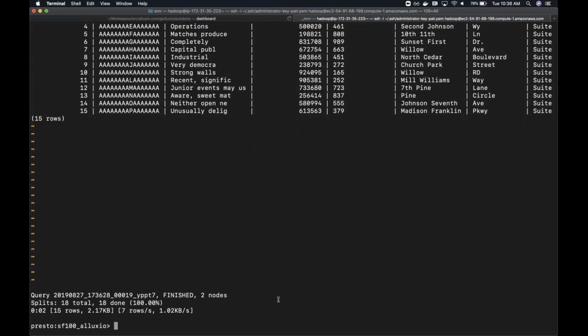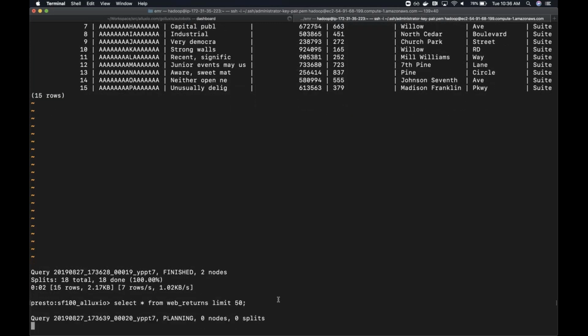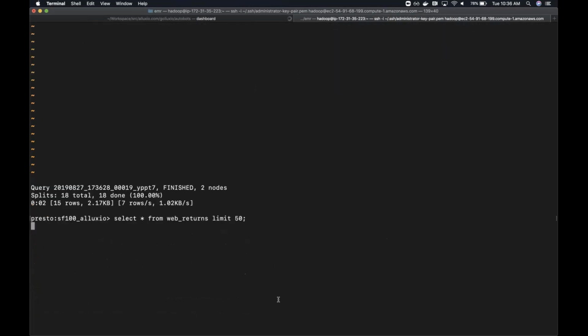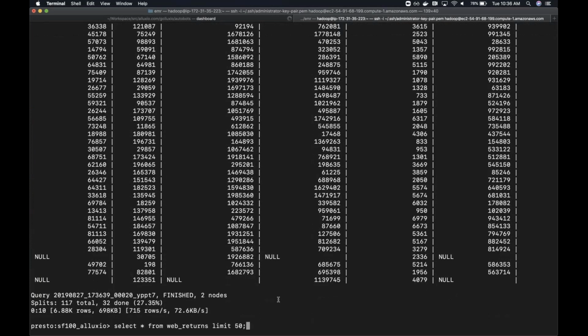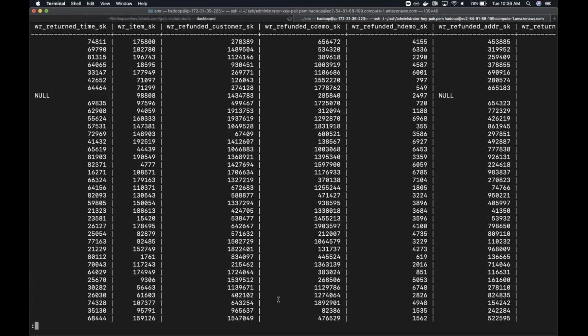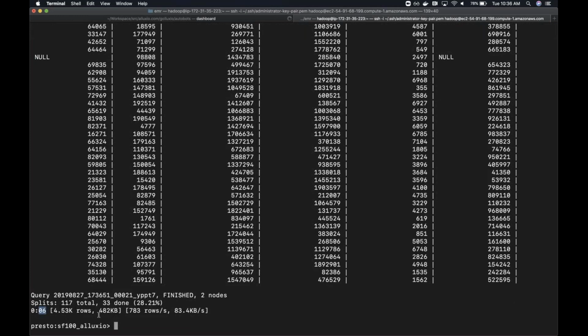warehouse might be a little too small of a table. Let's try web sale or web returns. Okay. So the first query generally tends to run a little slower, but then over time, as you continuously query the same data sets, you'll see that the results come quicker and quicker as Alluxio caches the data in our own, and you can see that we went from 10 seconds to 6 seconds.